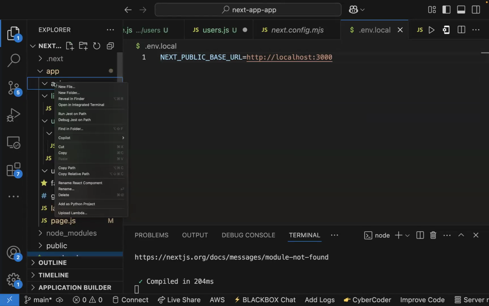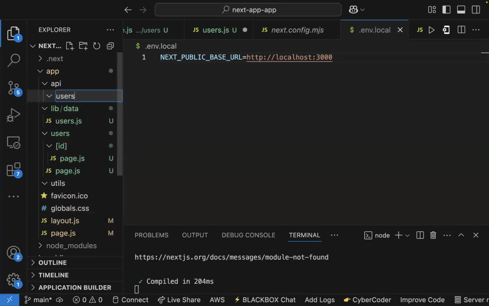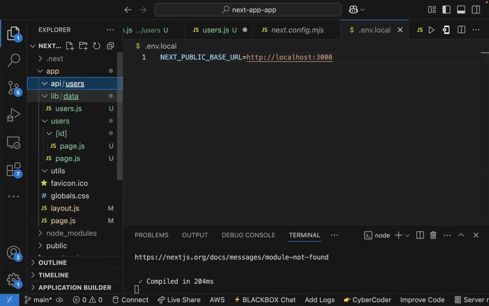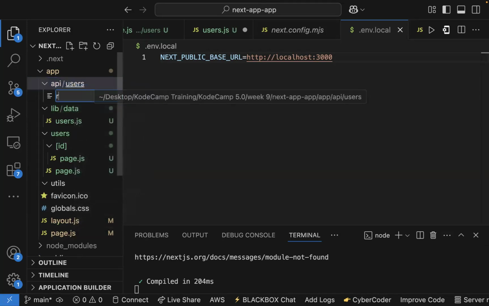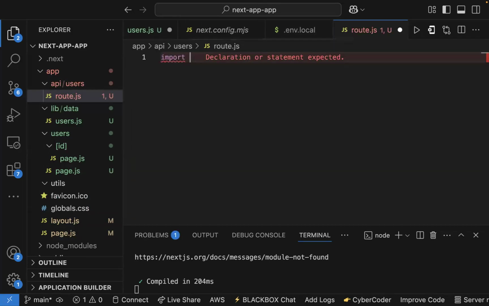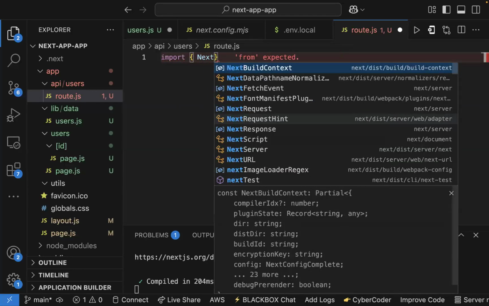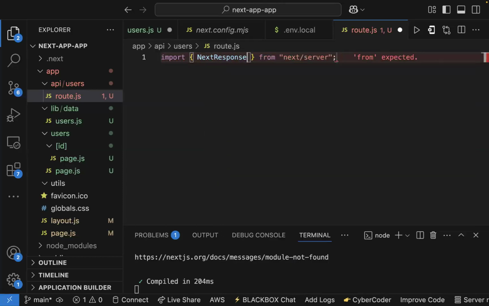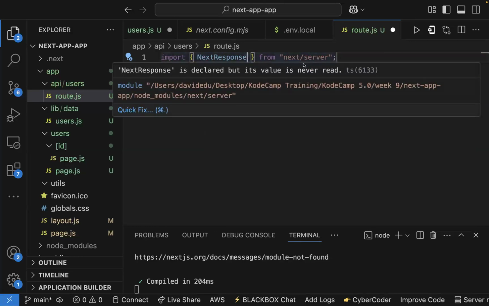So for this API route, we want to have users. We have API, so we should have users as a directory. And then within our users directory, we want to create a file called route.js, okay? Are you following? Now, within this route, something we need to import that I will need you to take note of is the NextResponse. Okay. So we have NextResponse from next/server. Okay.